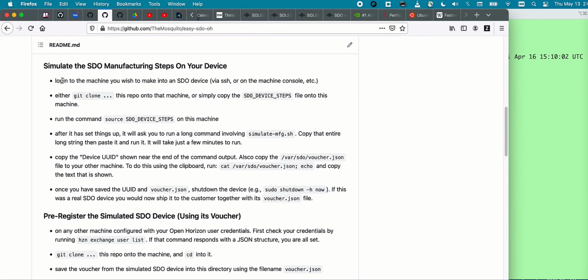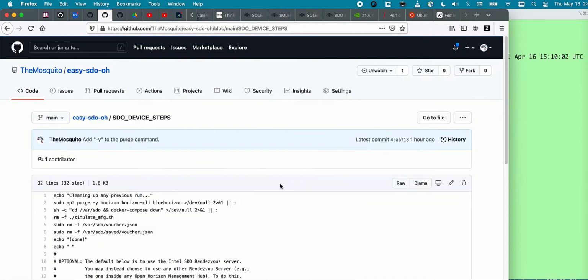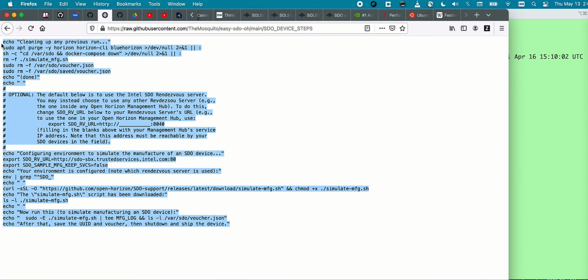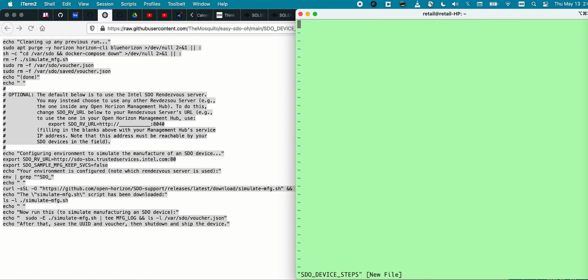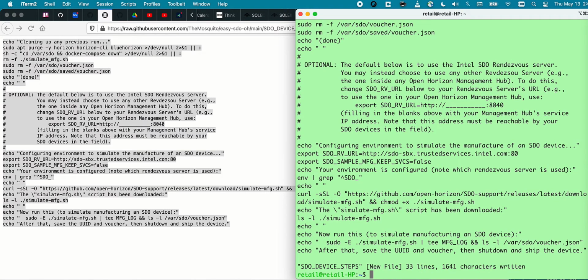Now, what it says here is log into the machine. I'm already logged in, and then either git clone this repo or just copy the SDO device steps file. And so let's go up here and take a look at the SDO device steps file. It's just a bunch of shell commands. So I'm going to switch to raw mode. Hit that raw button so I can easily copy all this stuff. And then I'm going to edit a file over here, SDO device steps, paste all that stuff in there and save it.